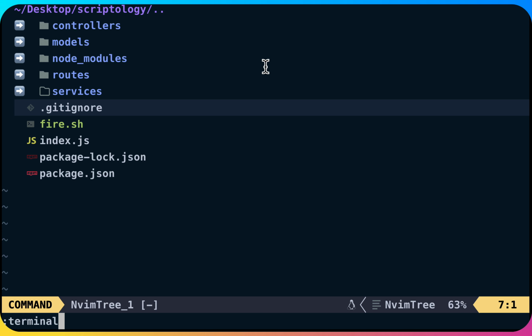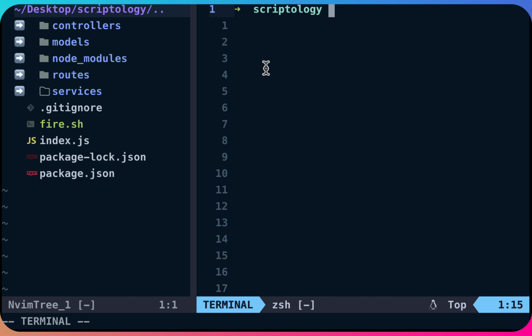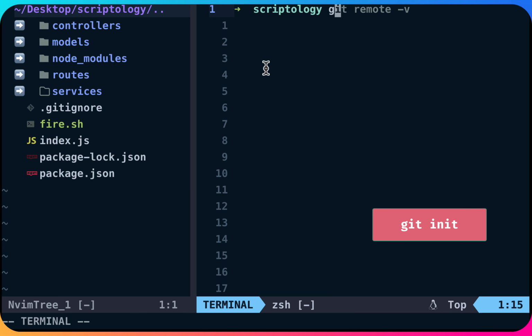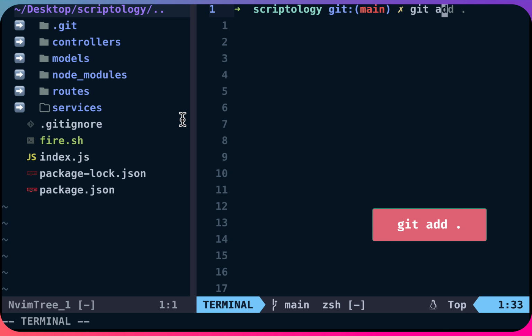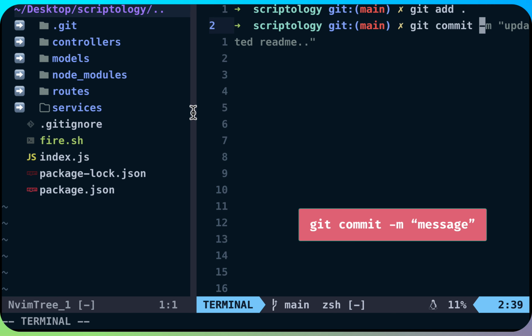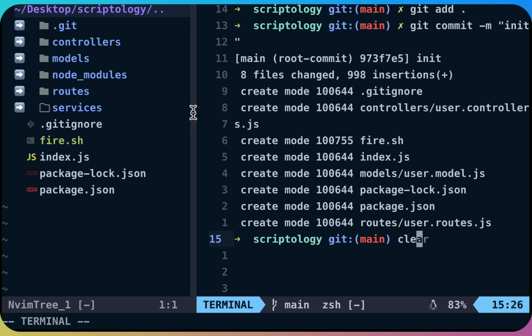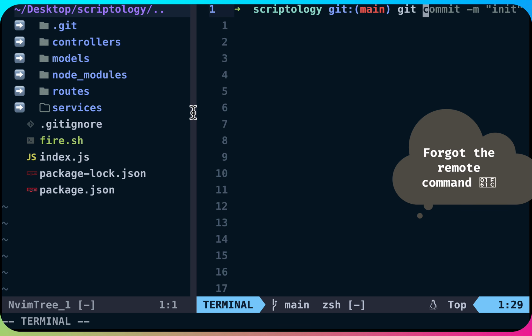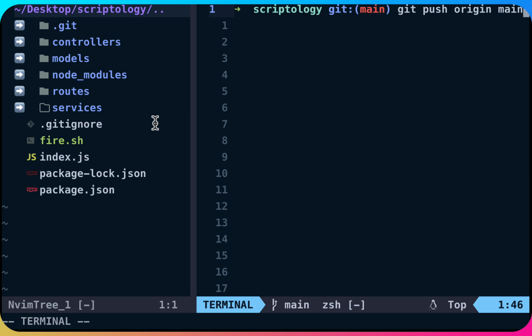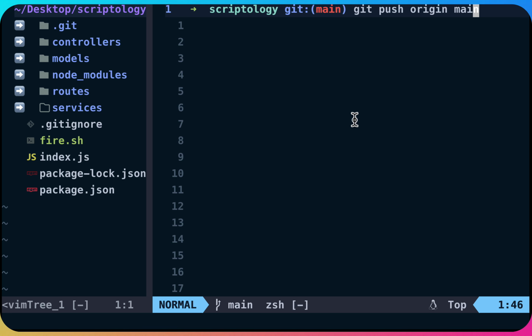Type terminal again to GitHub. We can do git init. So we do git add, then git commit. When you commit all, just do init. Then clear. Then we want to do git push origin. So this is the manual way of doing it, right? Git push origin main. Origin main, right?